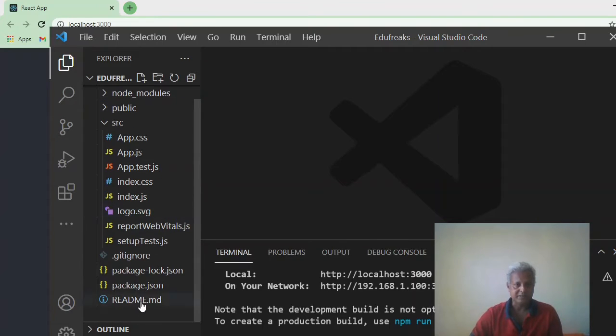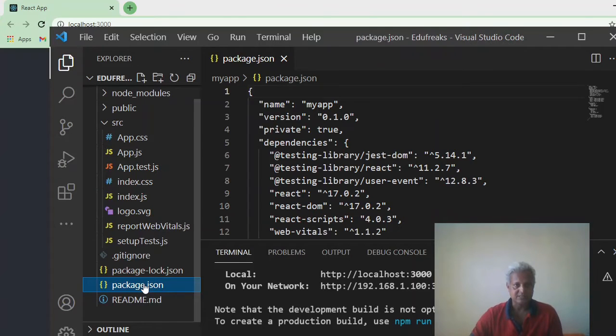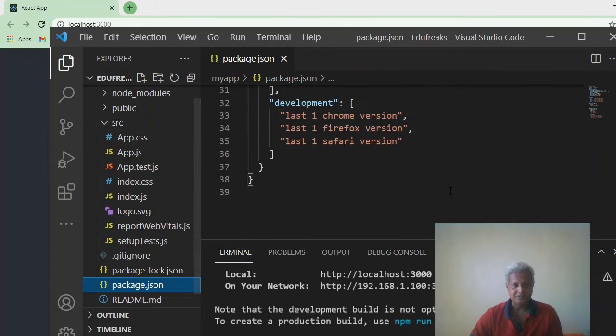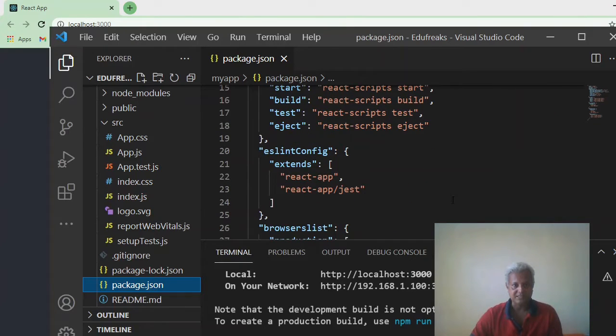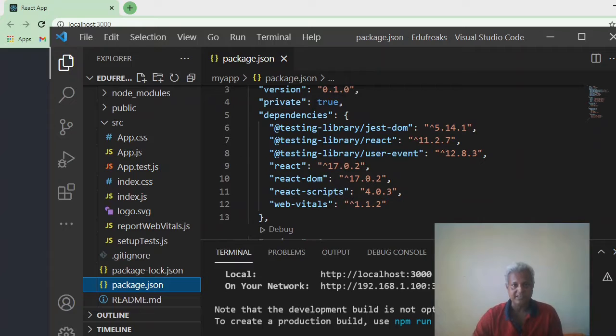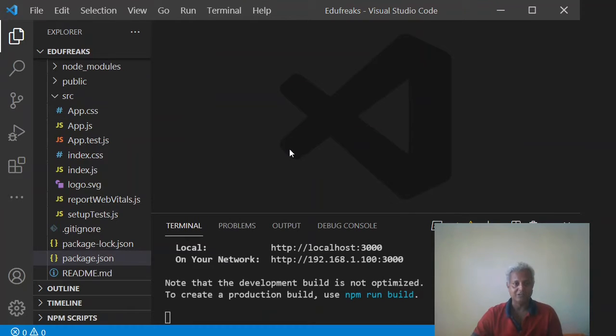Now if you want to see the dependencies, click on package.json, and there you see all these dependencies added. If you download and add some more dependencies, they will all be added to this part. Here you see React version 17.0.2, React DOM which is 17.0.2, and Web Vitals, etc. Right now we are not going to use all this. We don't have to do anything here.